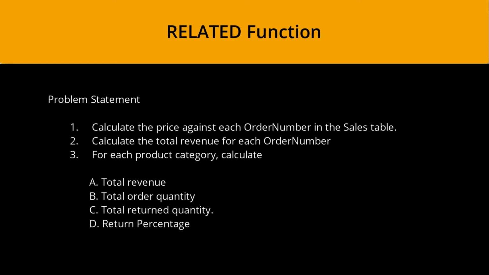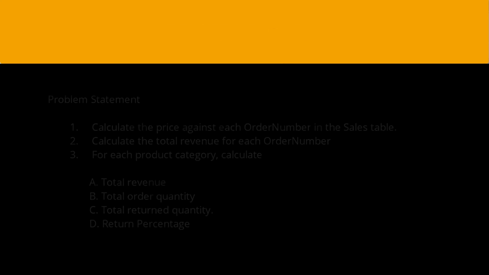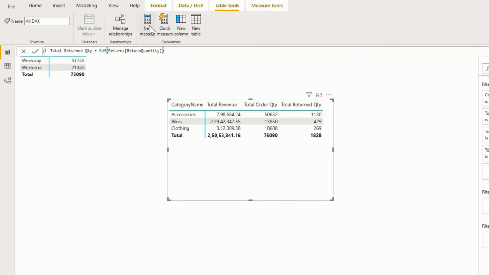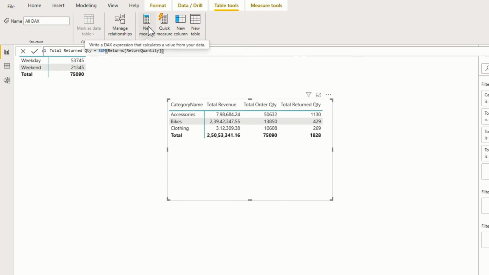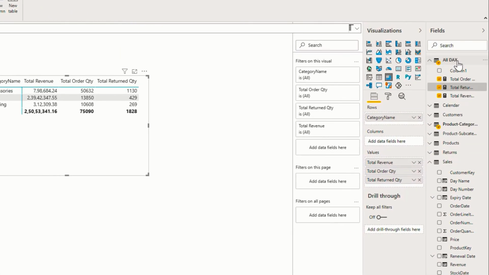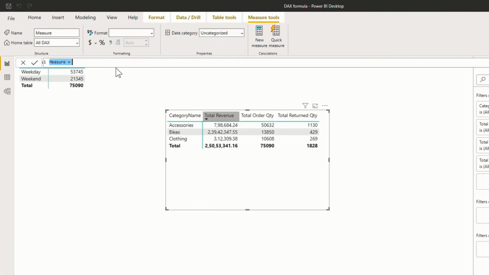Now the final exercise is to calculate the return percentage. So once again, I'll add a new measure. So whenever you add a new measure, it will be automatically added to the table which is selected, which is all DAX right now. Now I'll name this measure as return percentage. So the return percentage is nothing but the total return quantity divided by the total order quantity multiplied by 100. This will give the percentage.